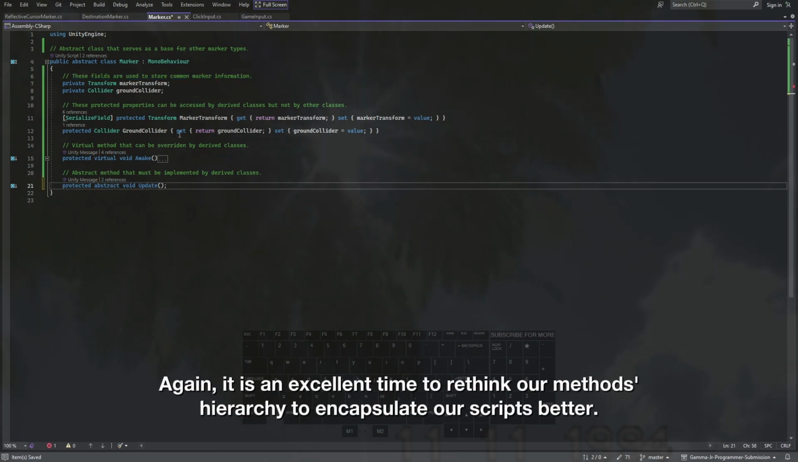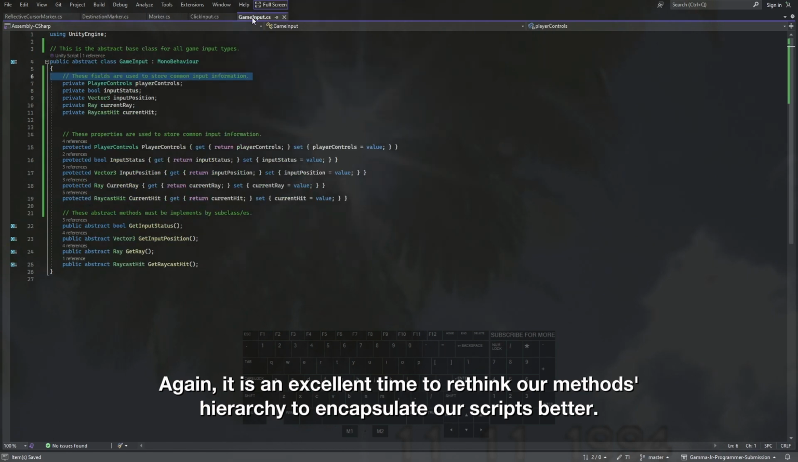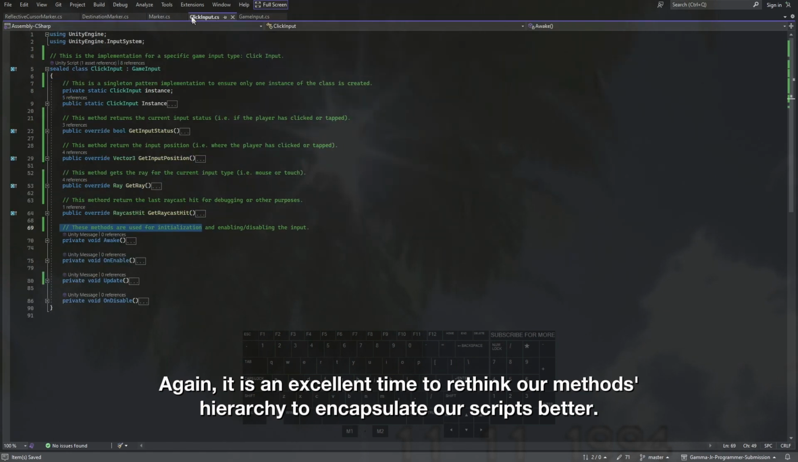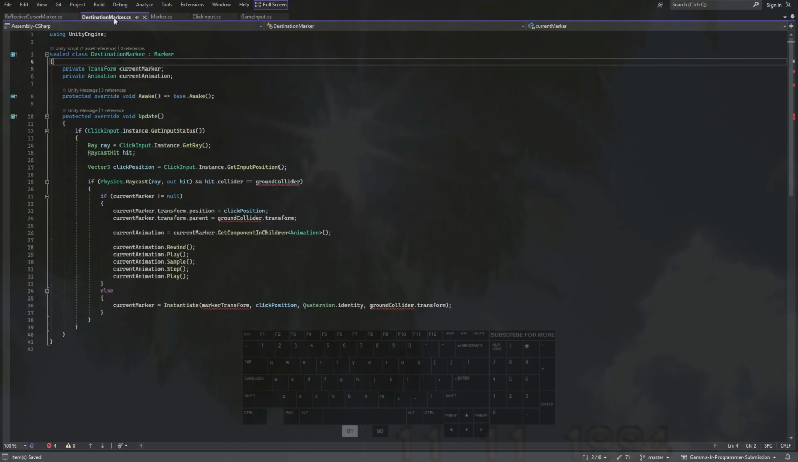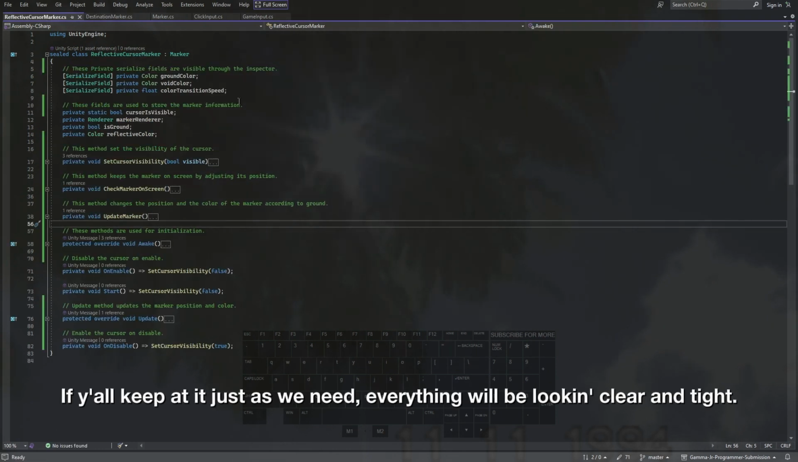Again, it is an excellent time to rethink our methods hierarchy to encapsulate our scripts better. If you'll keep at it just as we need, everything will be looking clear and tight.